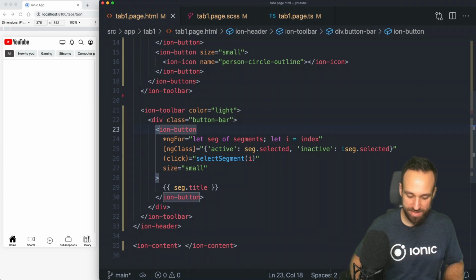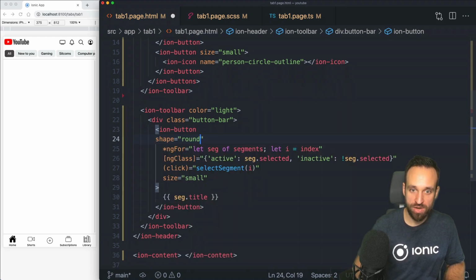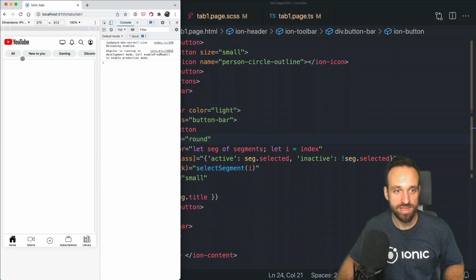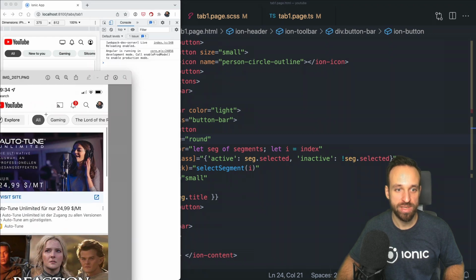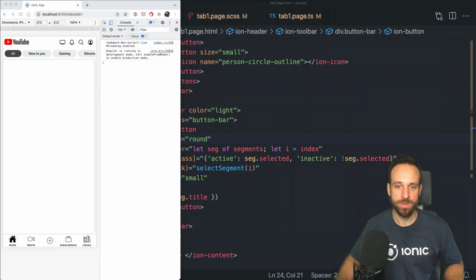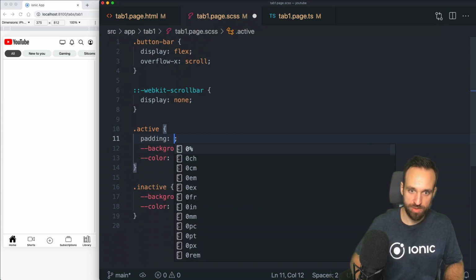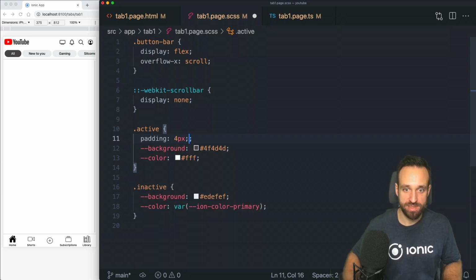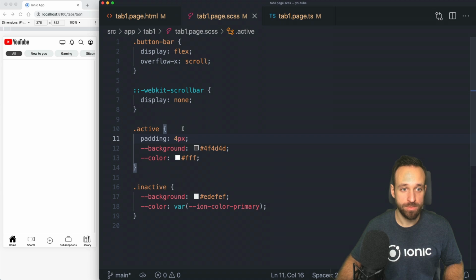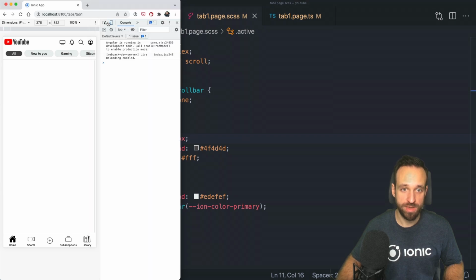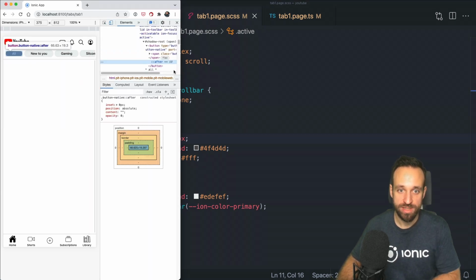Also, one more thing, I think we could use the shape round of the ion button, to make it even more round. Maybe they have a bit more padding. Let's give it a try how it would look like with 4 pixels of padding. Not very good. You would need a lot more, right?